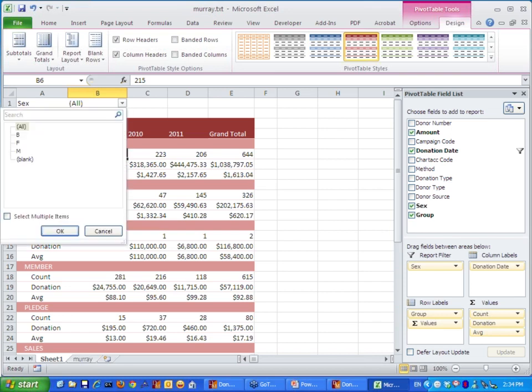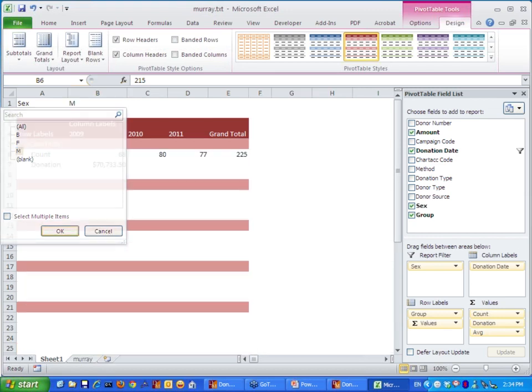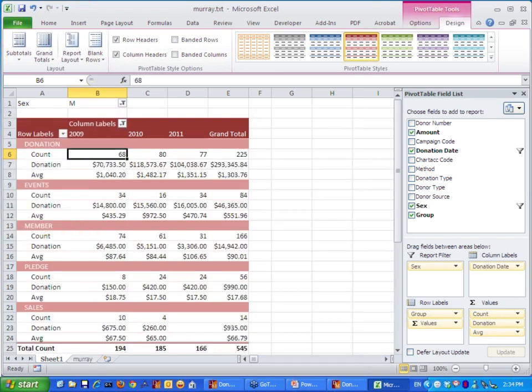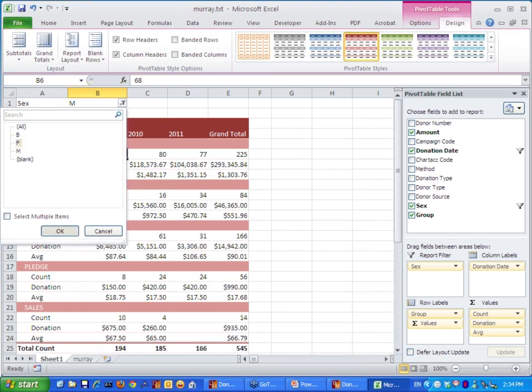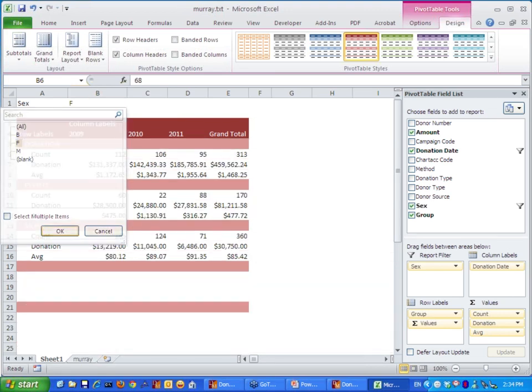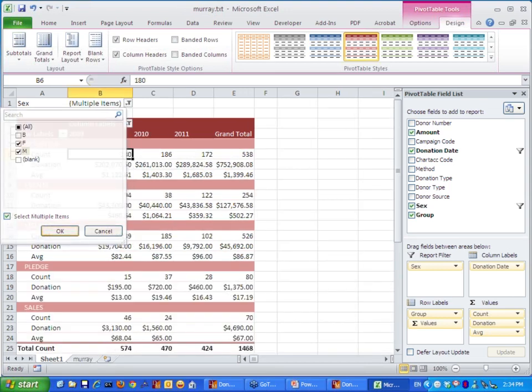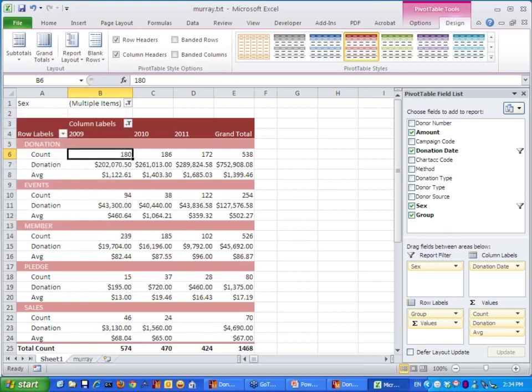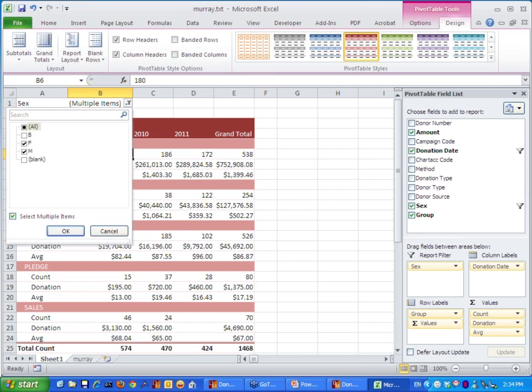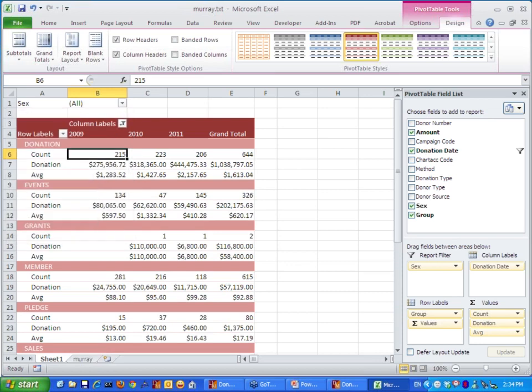So at the moment we're getting all data, so it doesn't matter what sex they are, but let's suppose I only want to look at donations from the males. So if I click on M and go OK, the data that I get now is purely from donations from male donors. Again, I can do the same thing for the females, or if I want to do several of them, I can click in the select multiple items and then I just tick the boxes of the ones that I want. And there is my result. So you get virtually instantaneous results from what you're trying to do. Let me go back and put that back to all so that we're looking at all of our data.